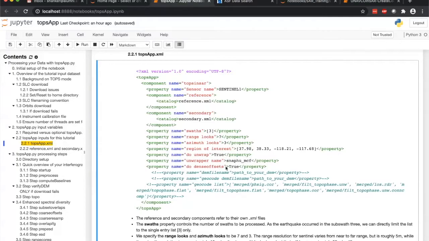Let's see if we have time to get to it or not. If not, you could run it on your own. The default is false, offsets will not be run. Since it's an earthquake, it might be interesting to look at the offsets as well, pixel offsets.